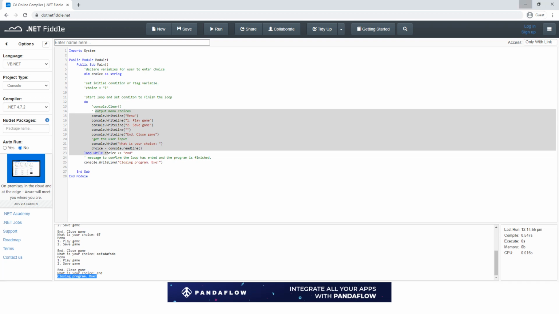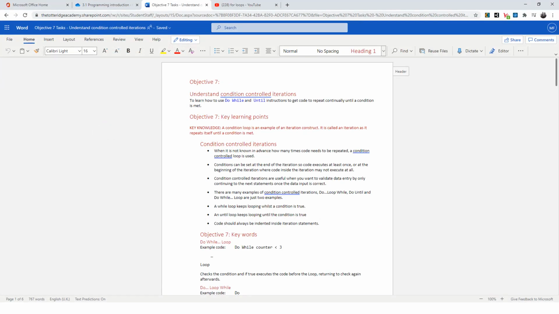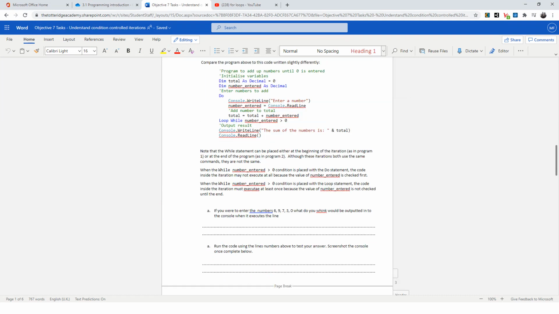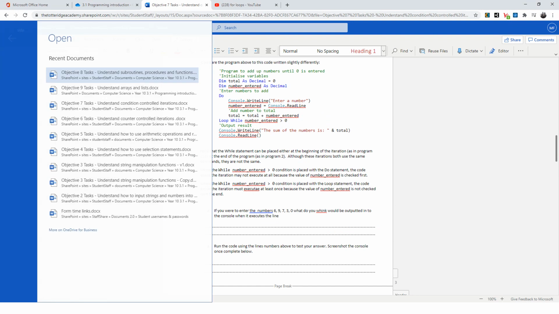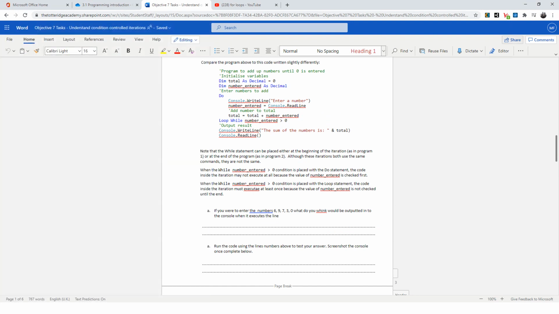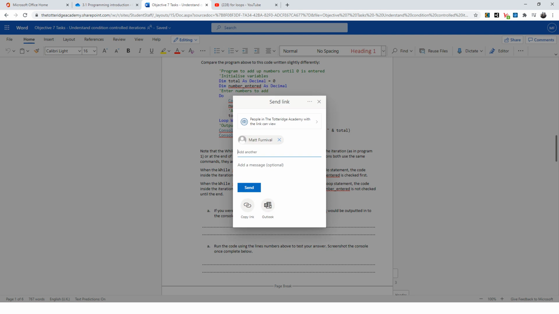What you need to do now is come back to the Word document, remember, and answer all the questions. Remember to save it in your own area, and when you have finished you can click on share and type in my name and say that this is your objective 8, and I'm going to put a tracker together so you can see what's going on.